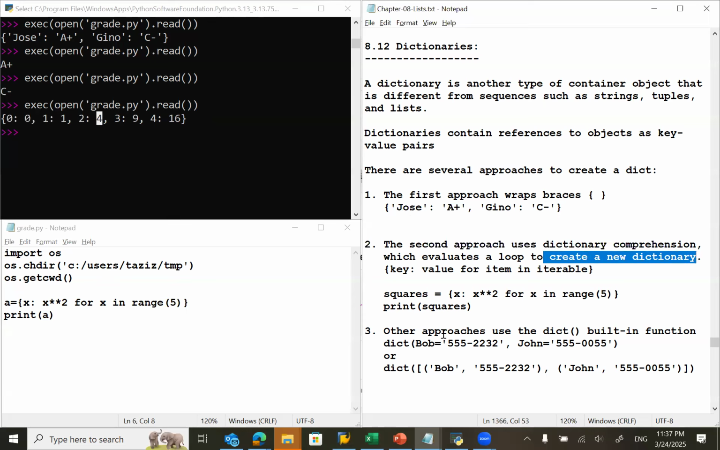Now, we do have another approach, where we can use the dictionary function. So let's try that. I can create a dictionary function like that. And in this one, I can say Bob is equal to 555 minus 2232. Any number you can have. This is a string, so I can go with the string. And similarly, I can put a comma after that.